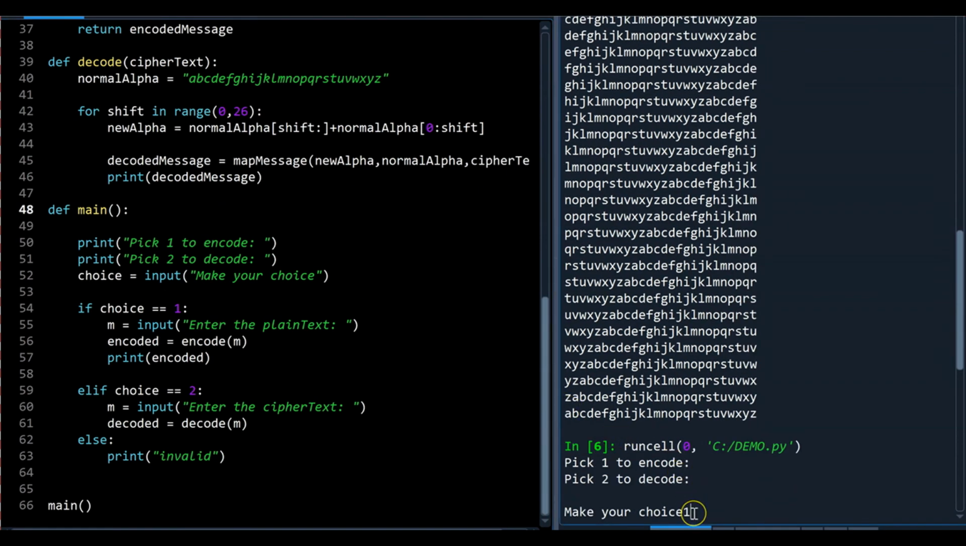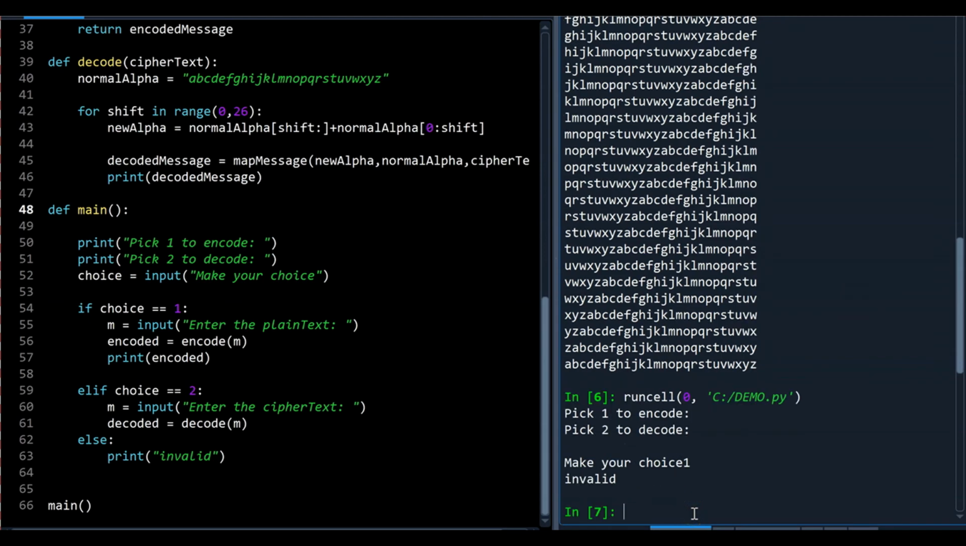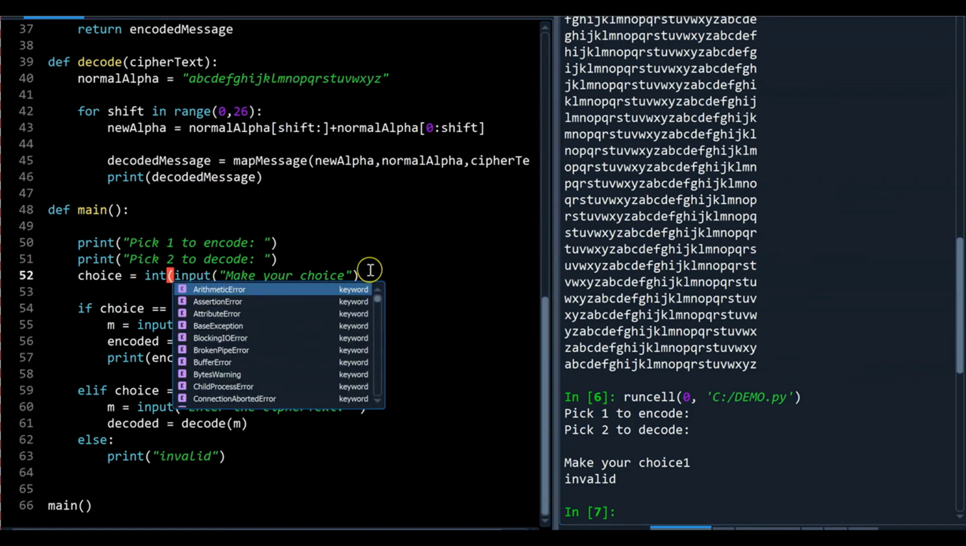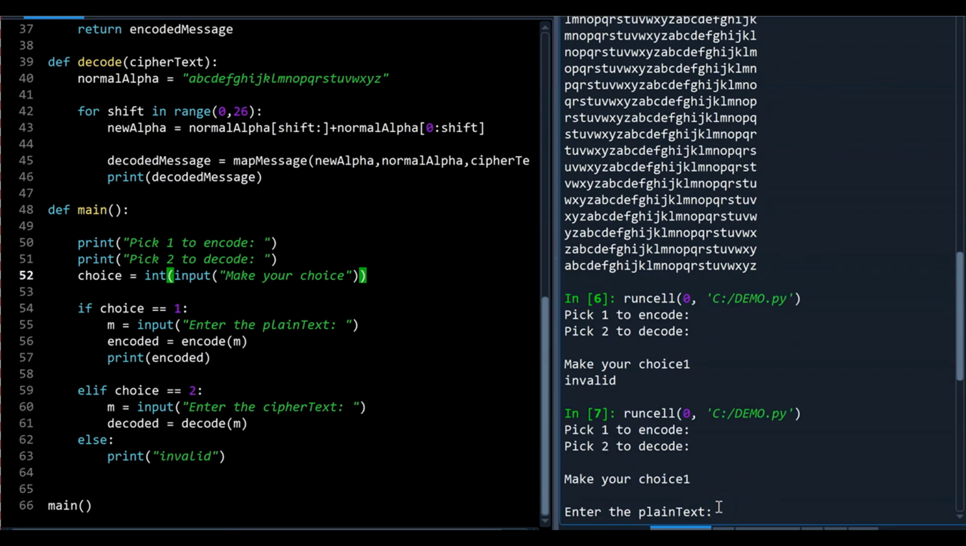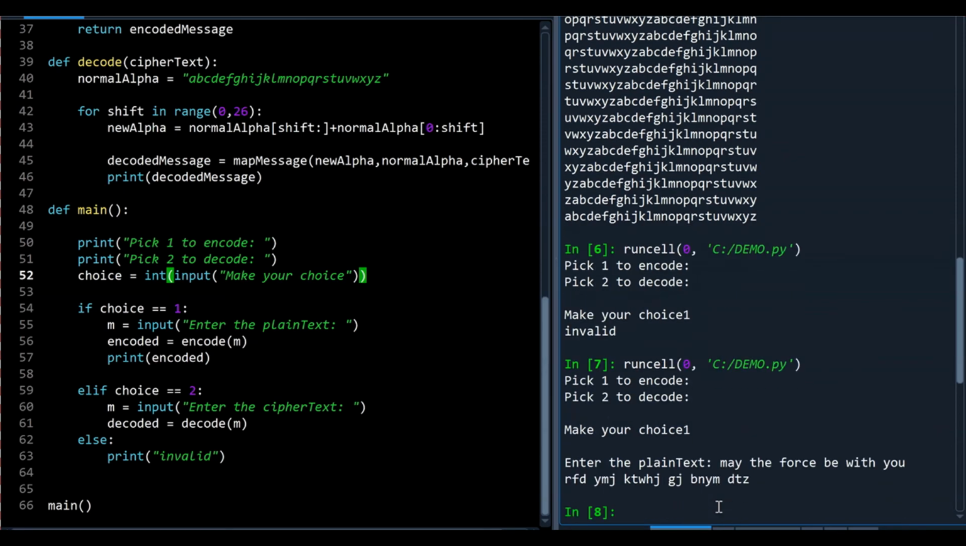Okay, so let's encode. Apparently I'm wrong. Okay, so enter the plain text. So: may the force be with you. Now, I'm not sure what it's going to print out as my encoded message here, but let's see.